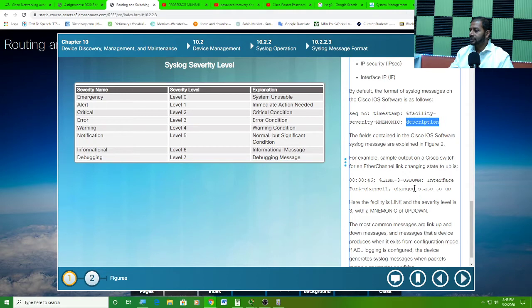And here is an example. For example, look at this. This is your timestamp, okay. This is your facility, link. Link is your facility. It's talking about link. This is your level. Level is 3, meaning 3 would be what? 3 would be error, and error has happened. And what is the mnemonic? Mnemonic is up, down, okay. That's your mnemonic, remember that. The mnemonic is up, down.